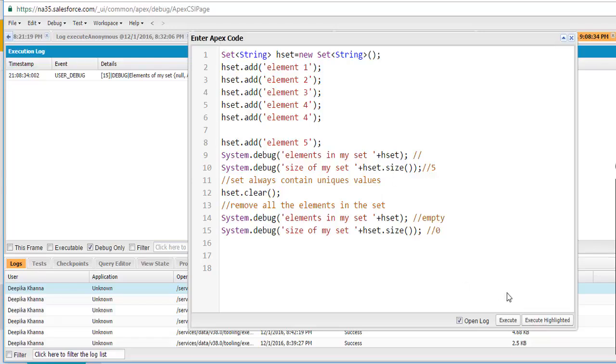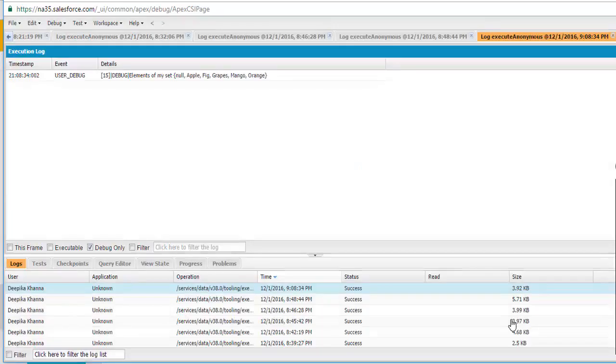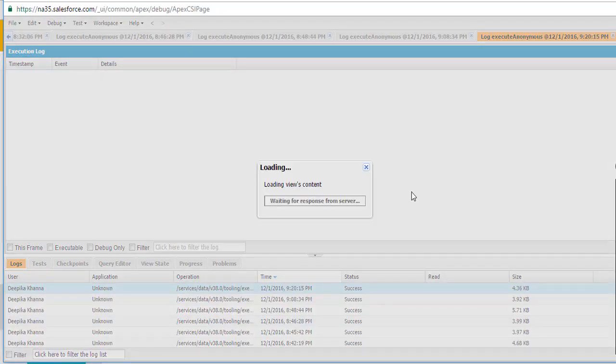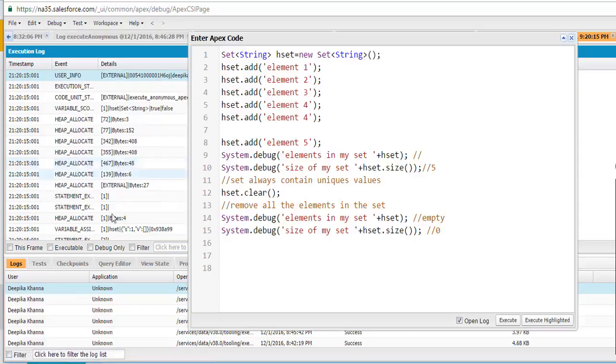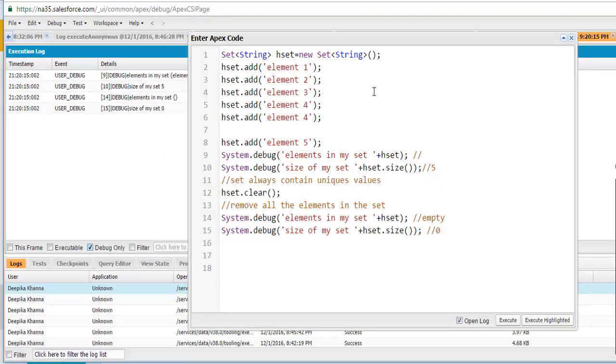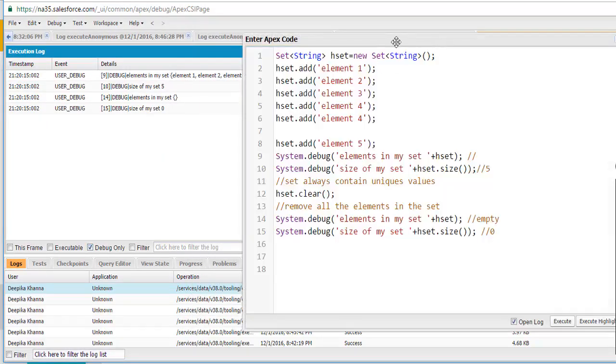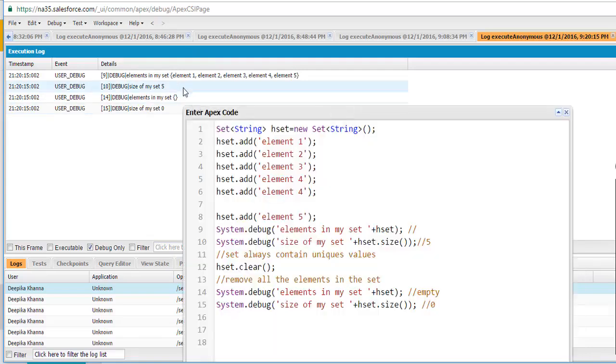So let's see if it's the right answer. We're going to hit the execute button, open our program, and hit the debug button. Let's see if it matches. The first time, as I told you, element 1, then 2, then 3, then 4, and 5. So all the elements got added.